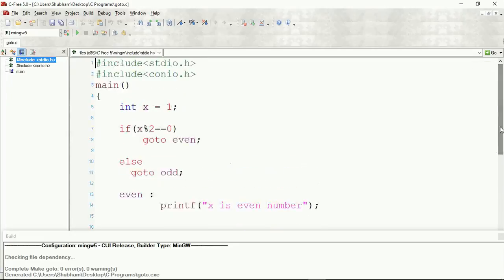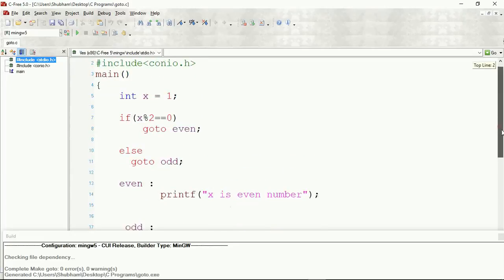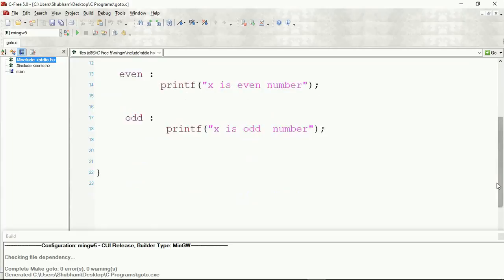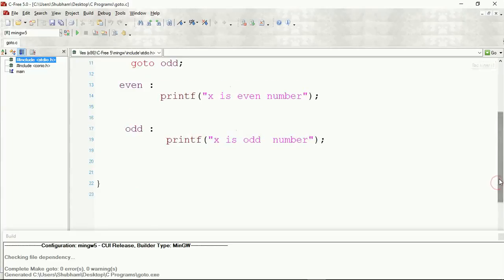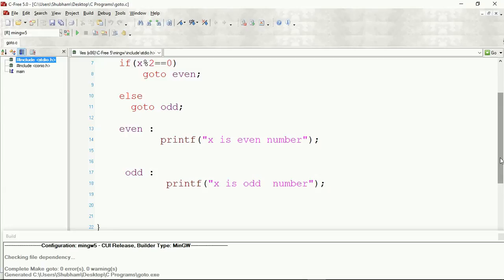when we run this program. Okay, so this is very simple, and in simple words you can say that goto is used for transferring the controller to a particular point that was created by the user.